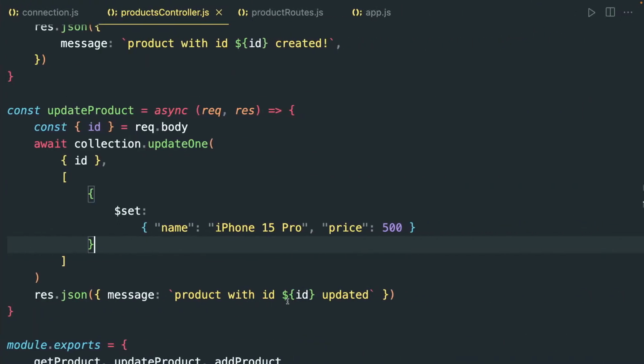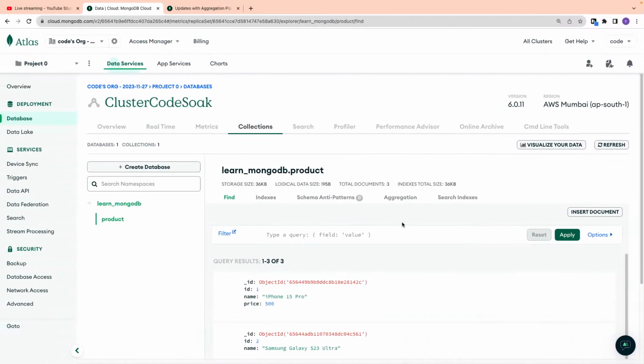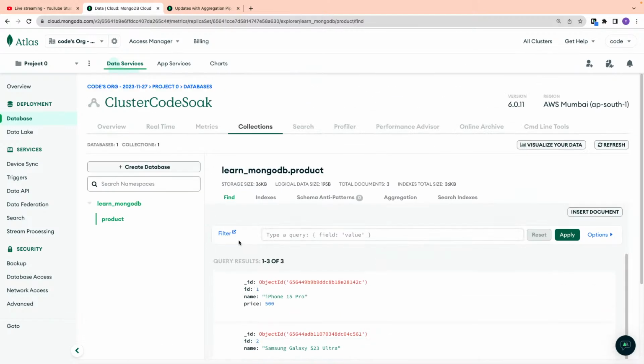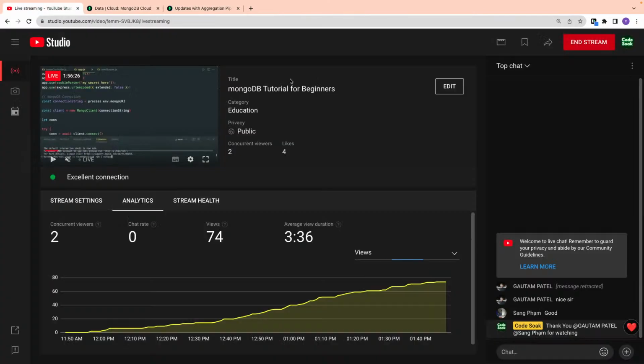So this is the power of a non-relational database. We don't have a field like price in other records, but we can actually update it here for a single record or a document. So that's the power of MongoDB.